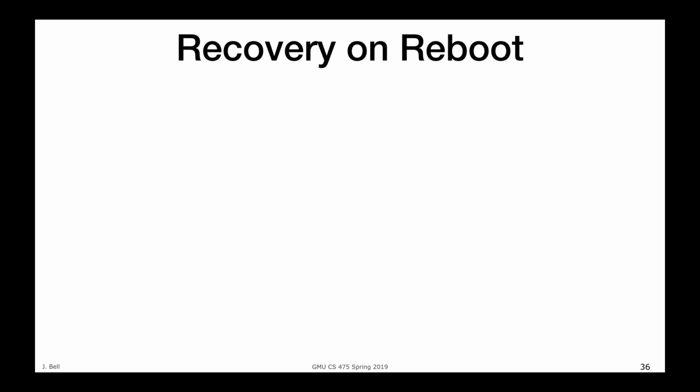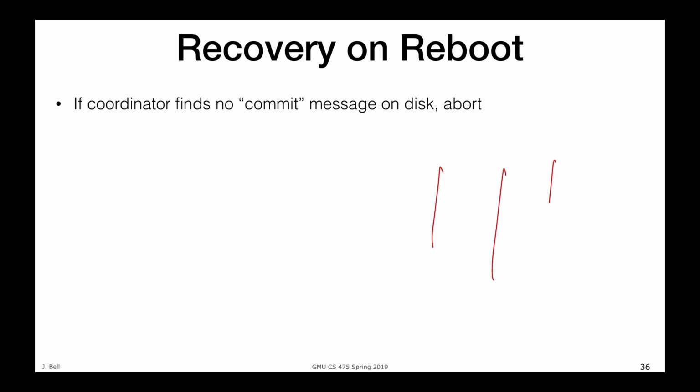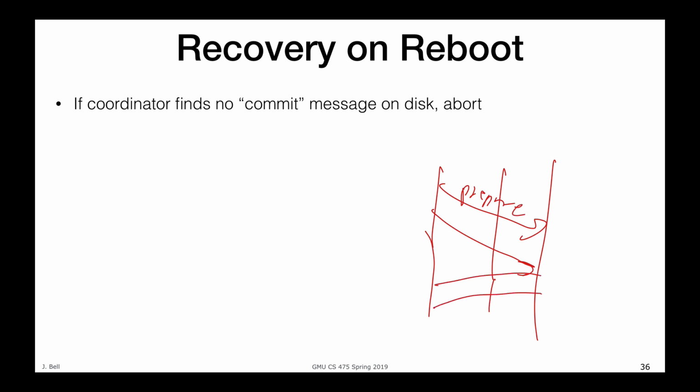To do that recovery, once the machine gets rebooted, if the coordinator finds that a transaction was started but there was no final commit message that gets sent out, that's the situation where we've got our multiple machines and we said prepare, or maybe we even got back some votes.